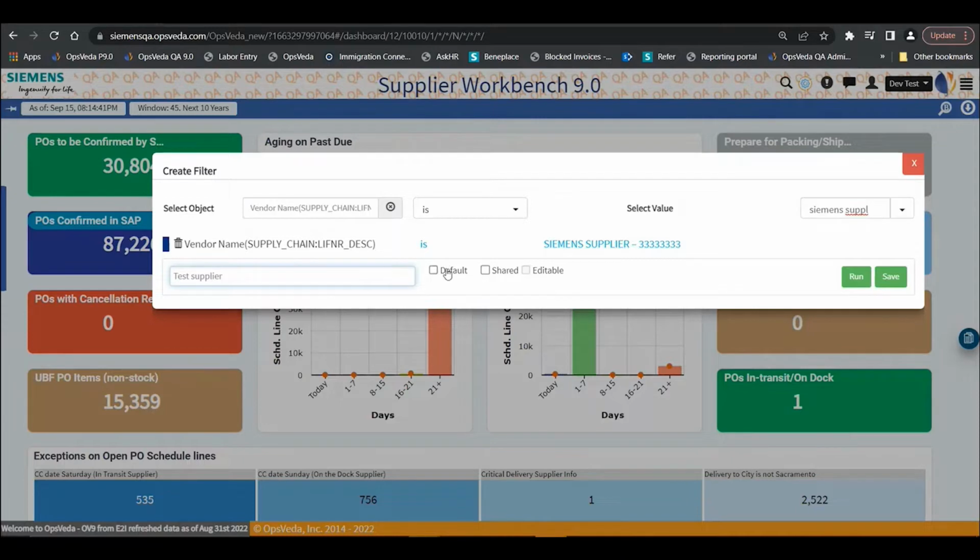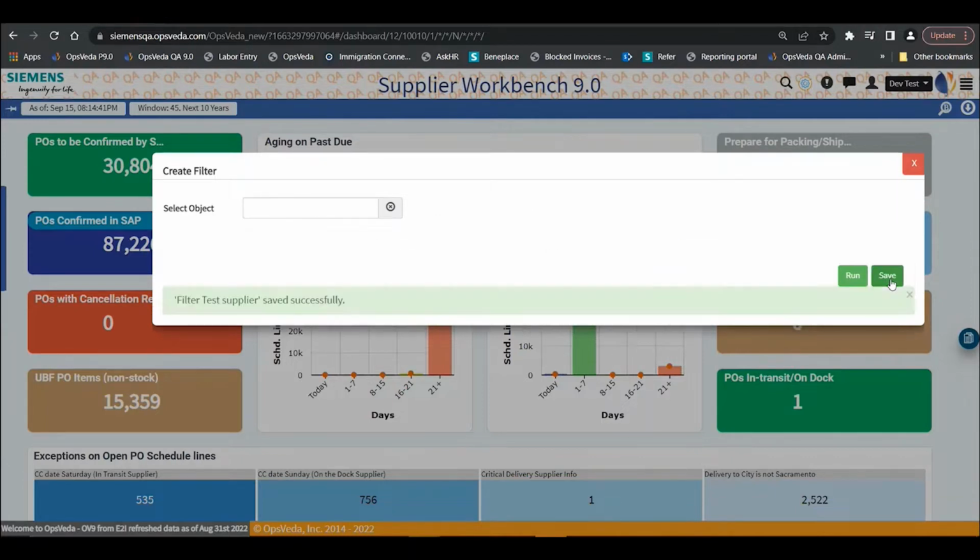And then you also have the option to make it default, which basically means that every time this dashboard loads or you log into the portal, this is the filter that's going to show up on the dashboard. The next option is shared, which means that whoever has similar permissions like you do will be able to see this particular shared filter. And once you click on the shared filter, editable becomes available, which means that the other person will also be able to edit this filter. I'm going to stick to only making it default for now and save it.